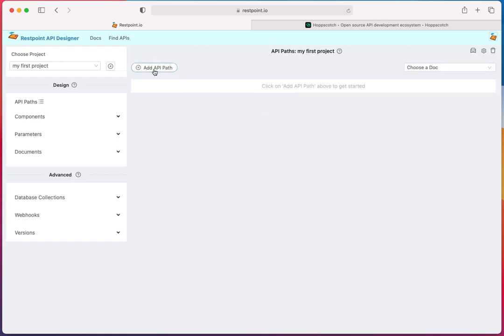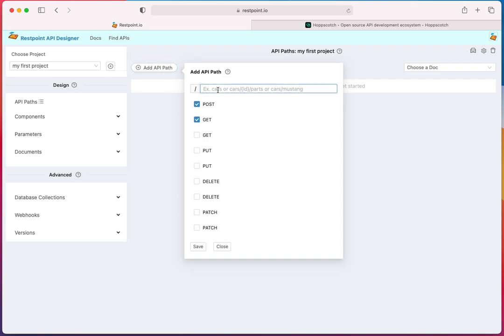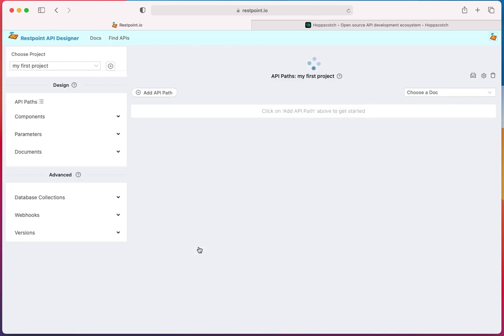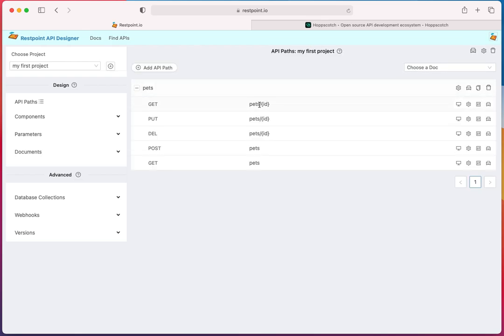So we're going to start adding a path just like any mock tool. So we're going to call one, let's say we're going to call this pets. And for this pets URL, we're going to create one, get it by an ID, update it, delete it. So I'm going to save, and then you'll see there are all the actions relating to the one path.